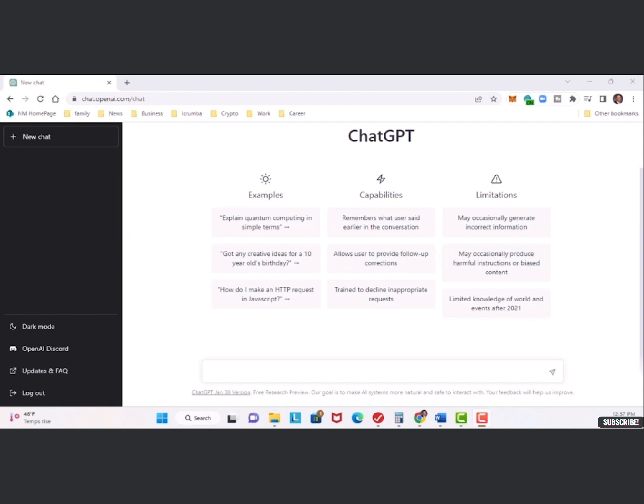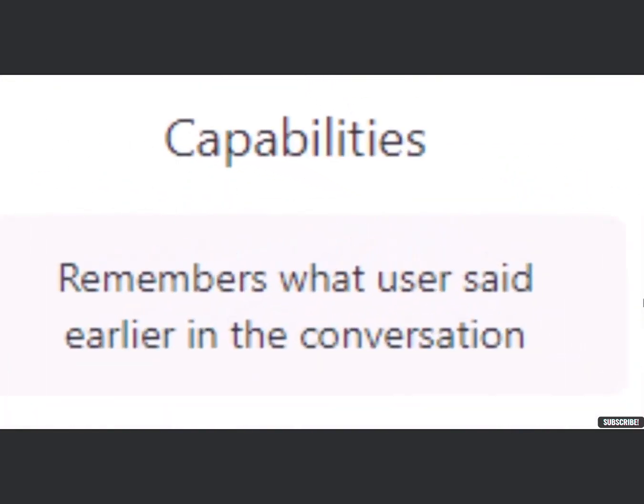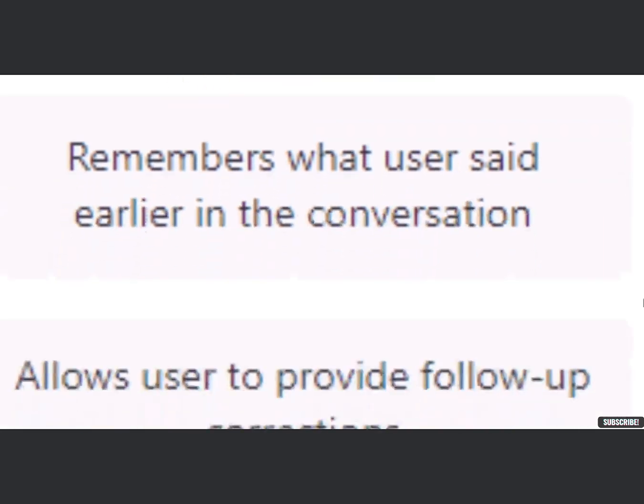Now, we are at the ChatGPT landing page. Let's explore some key features. On the left, we have the navigation pane. In the main area, there are examples, key capabilities, and limitation information. Focusing on key capabilities, you see that ChatGPT remembers what you said in previous conversations. This really just means the current conversation that you're in. If you open up a new conversation thread, this will not be remembered, only the one that you're currently in.